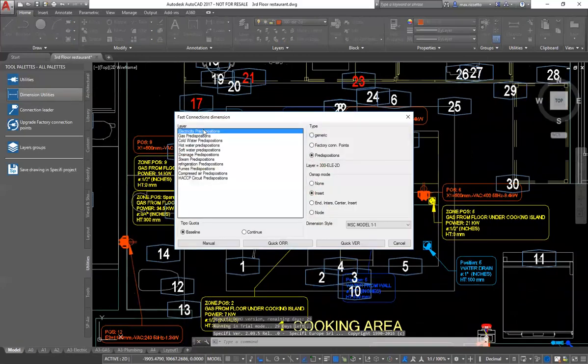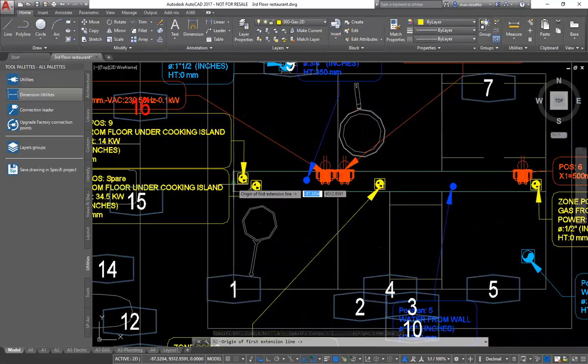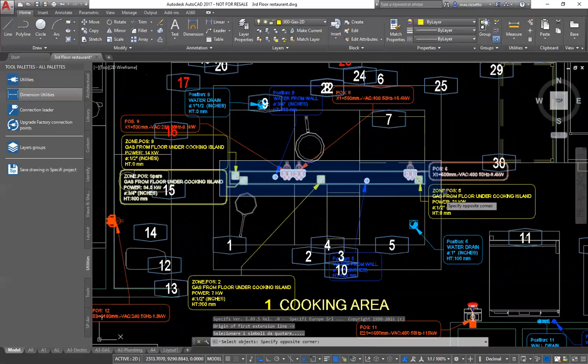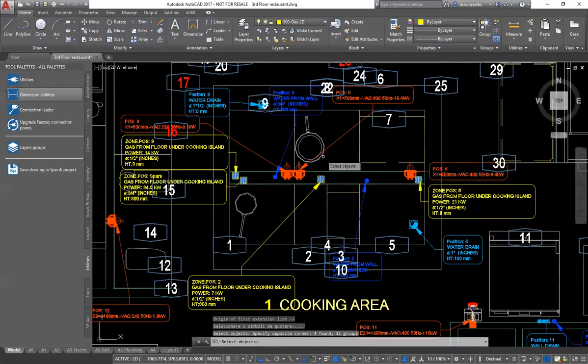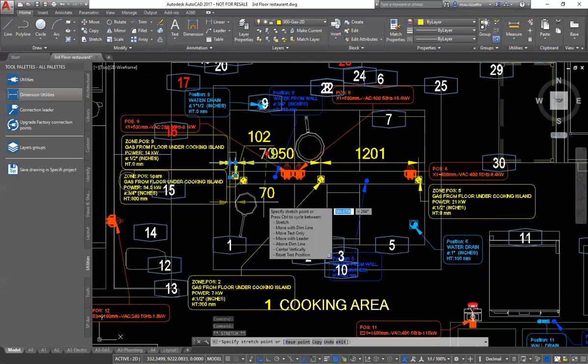I can run again dimension utilities. In this case, I select gas. Always I choose intersection, center, and insert, and again quick horizontal. You can choose to work in baseline or in continue. If you choose continue, you can choose always the starting point, and then you can select the objects. It doesn't matter if you select also the electricity, and here then you can move the dimension where you prefer.